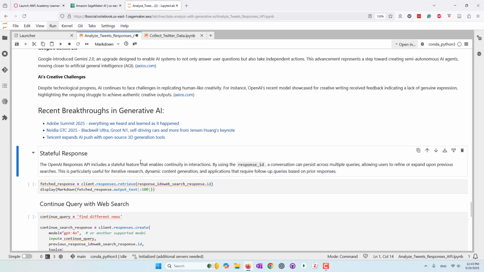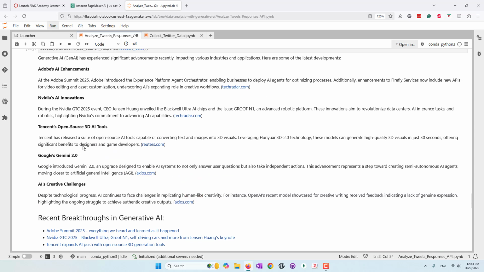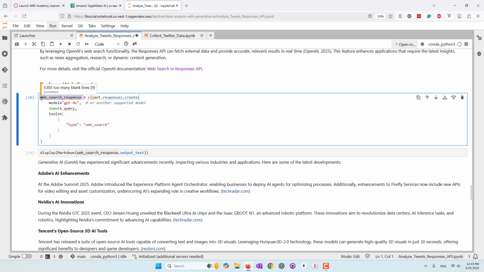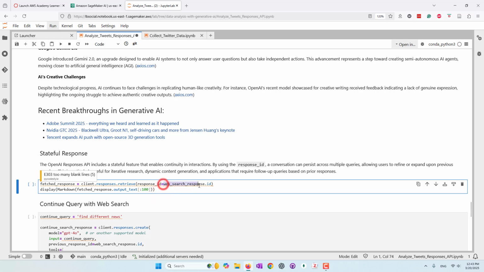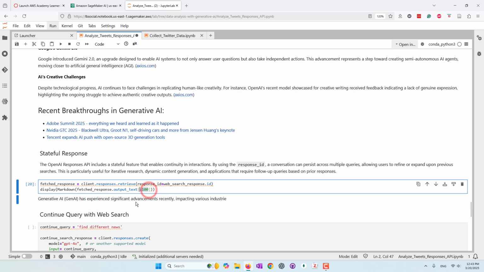All right, so another feature of the Response API is that it is a stateful response, which means that OpenAI maintains all the conversations. So if you want to retrieve the previous conversations, you just provide the response ID. For example, in our analysis, we got this web search response. If you want to retrieve that same response, you can just call that ID, and you can see it's the same response. And here this is the first 100 characters.